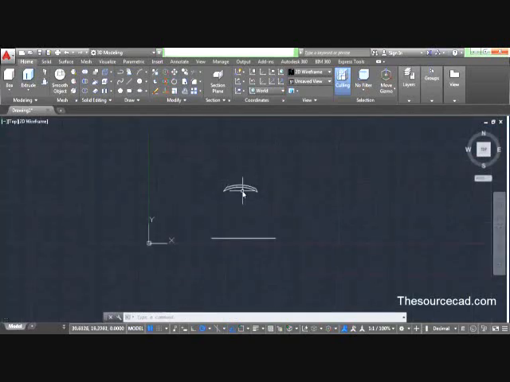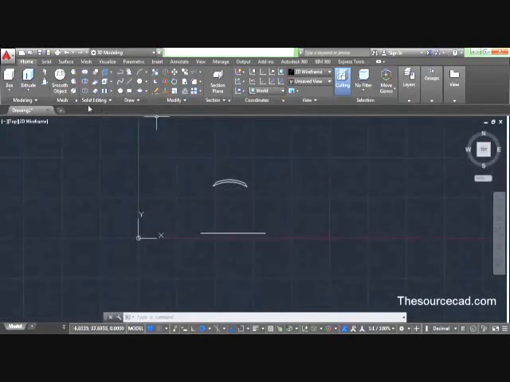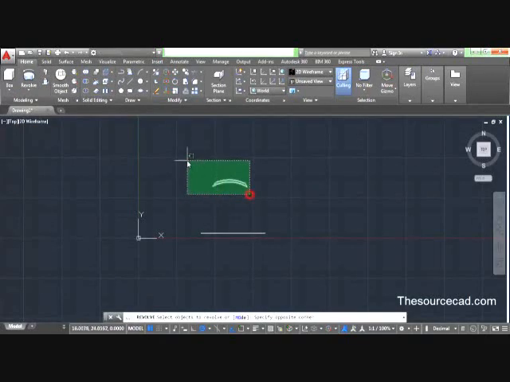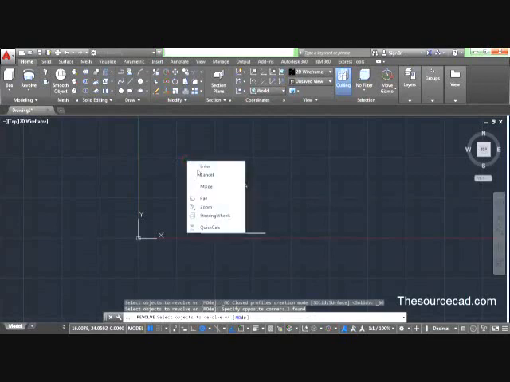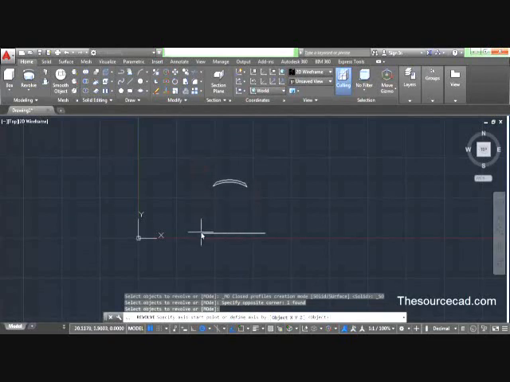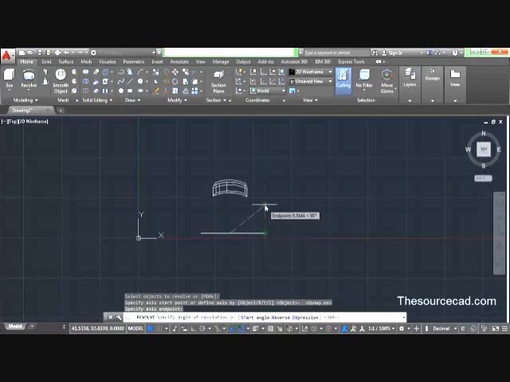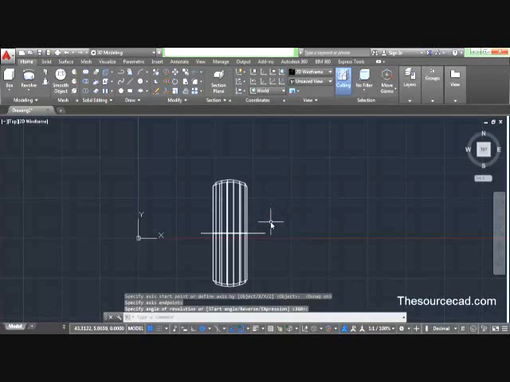So now here we have only this geometry on screen. Now let's go and convert it into 3D using the Revolve command. So select this geometry, press enter, and now select our axis. So select these 2 points on axis and press enter again.